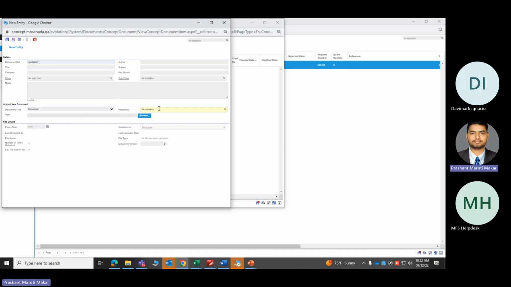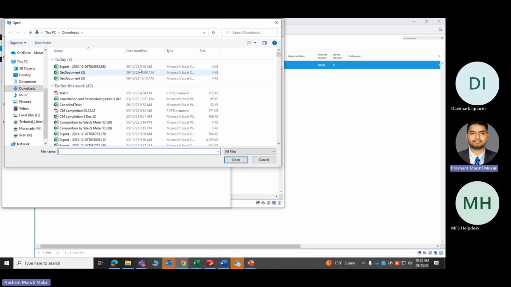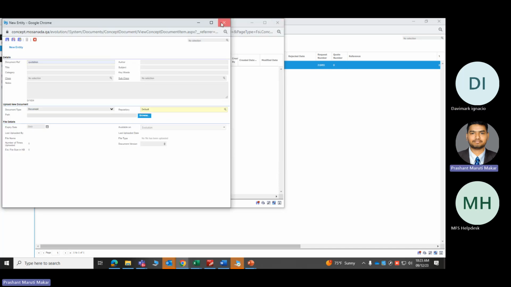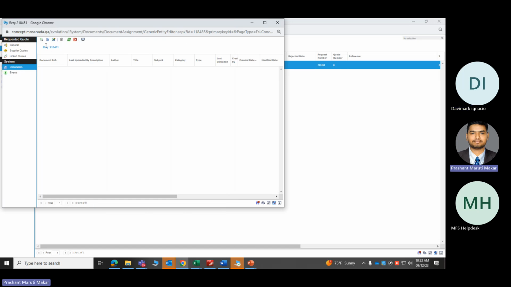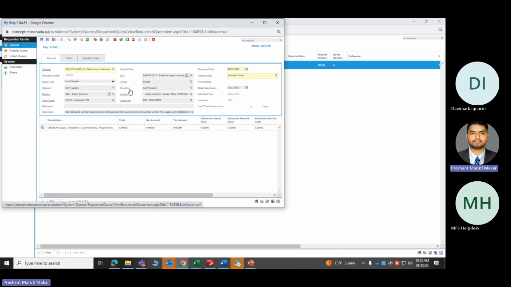Then in the repository, you will select the default. Then you will browse your system, and from that system you will upload the quotation you have created, in the same way. Then you will submit it, save and close it. Now you have uploaded the document and you have put the cost. These two things have been done, right?